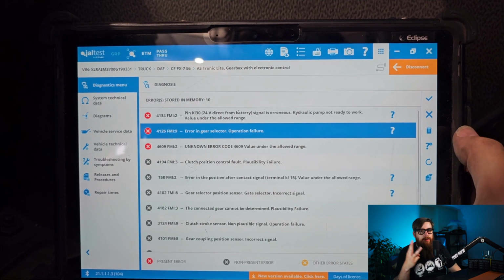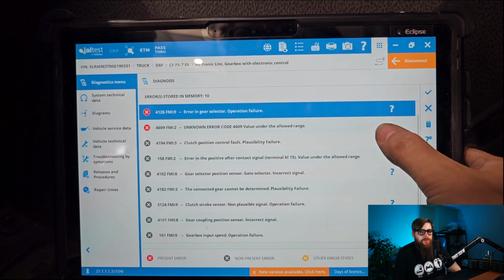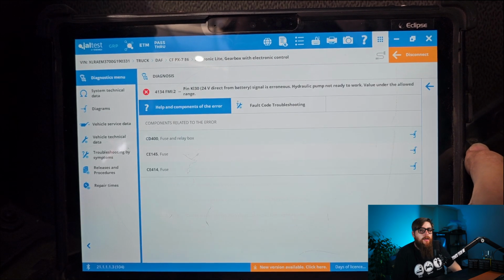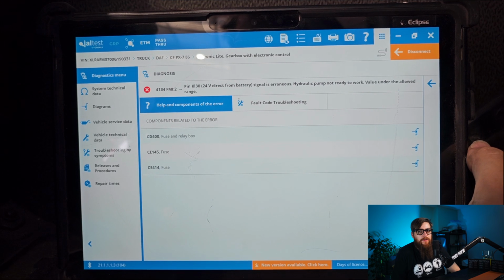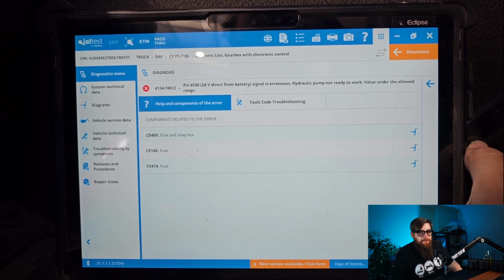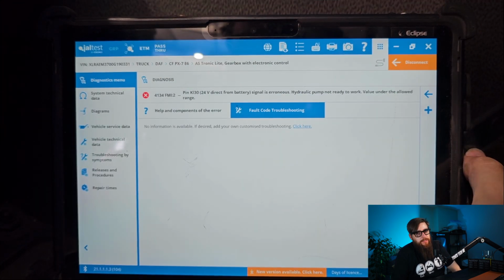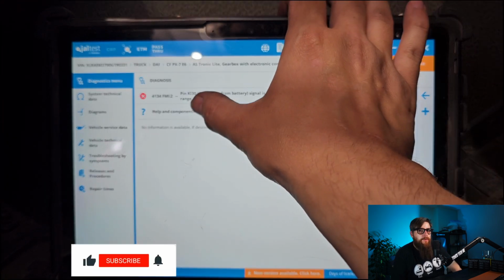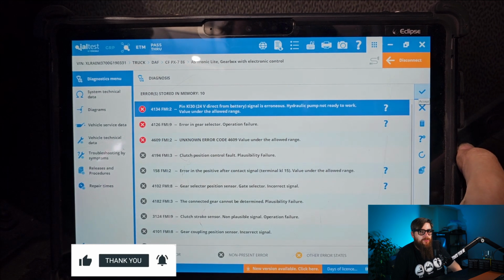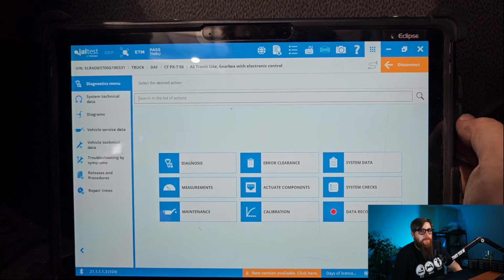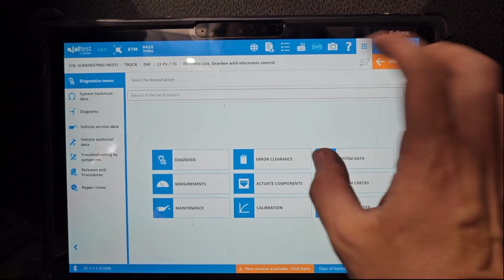With the 3 active faults relating to gear selection, KL30, which is our battery power to the power pack, and our unknown error relating to some valve, I'll start with the power supply problem. Now, Jaltest lists various fuses to check, but we can use our head and let the diagnostic tool do the work, and use the measurement selection to check the power supply at the power pack on the gearbox.